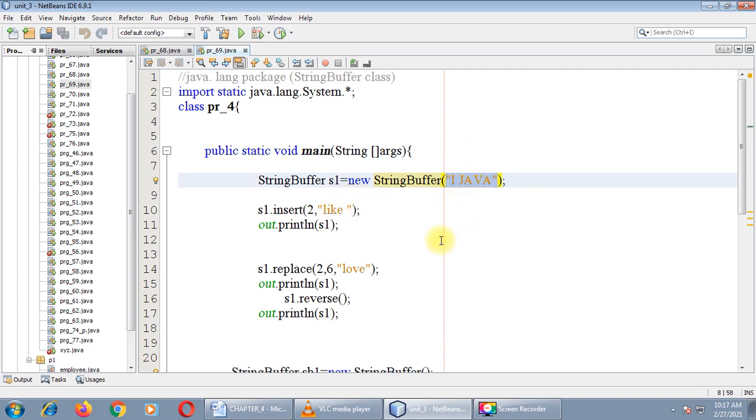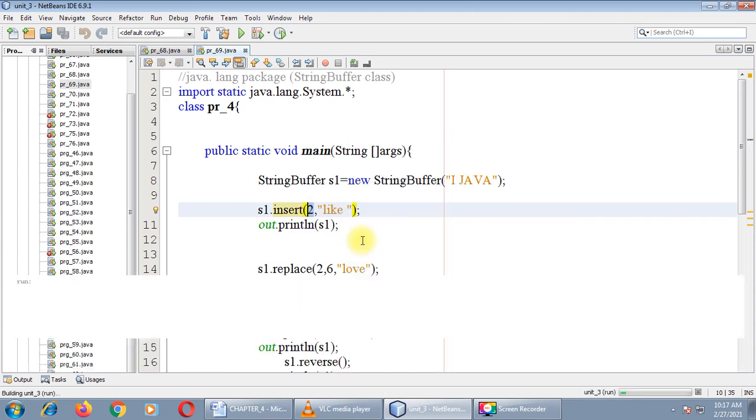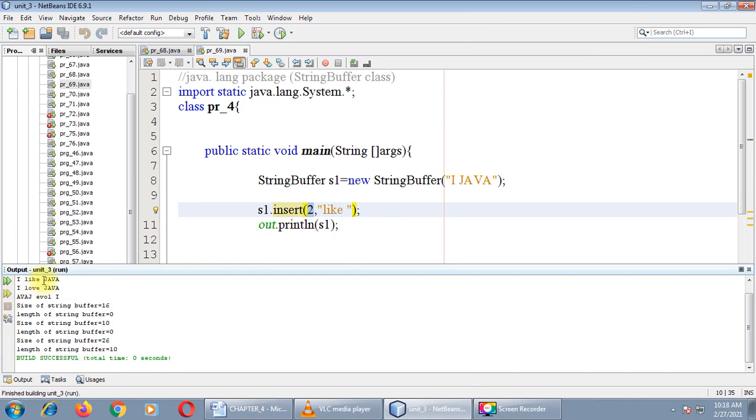Now I want to insert some characters at the second position, so I can write: s1.insert(2, "like"). Here 2 is an index number where I want to insert the term like. Fine, let us check the output. I like Java.